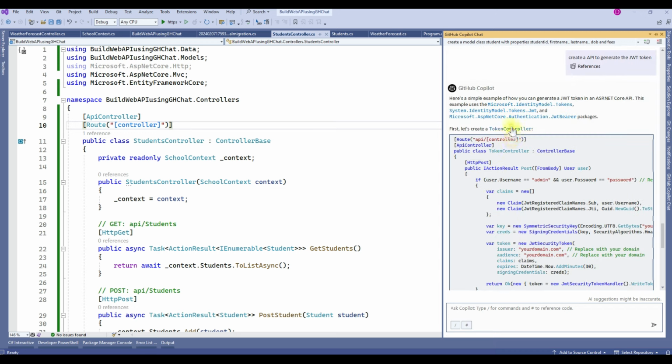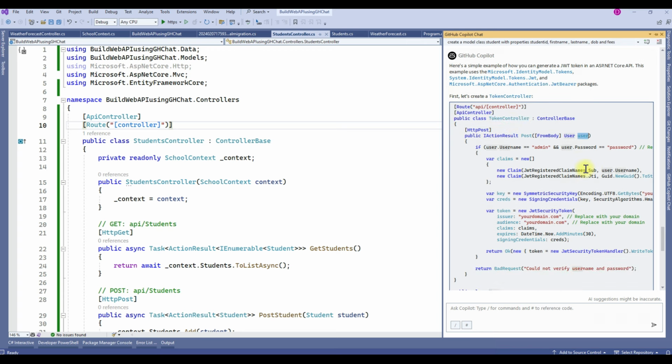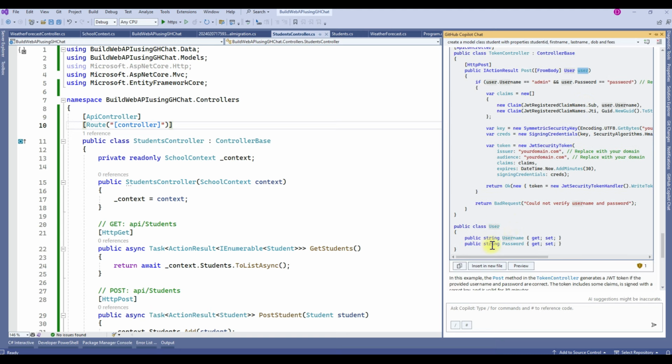Perfect. So now it has generated complete code for me. What this particular code is indicating is we have to create a new controller called token controller, and this token controller has a post method which takes the object of users. The users class contains two properties called username and password. So using this username and password, your token will be generated here, and you can validate the token based on the input parameters you have provided.